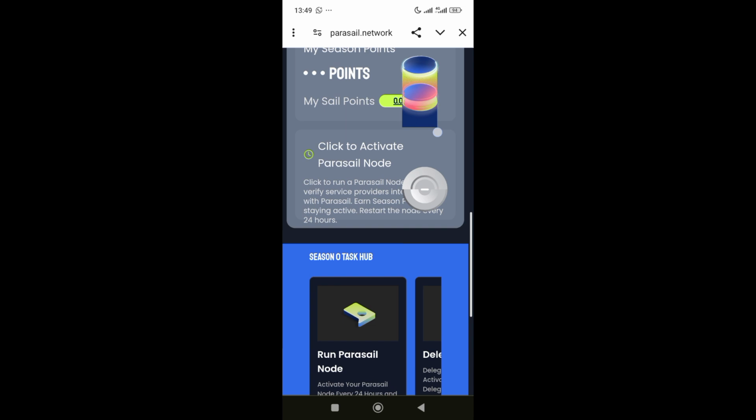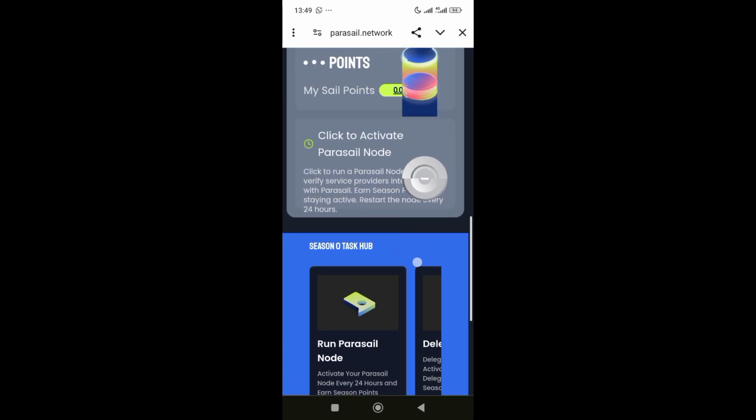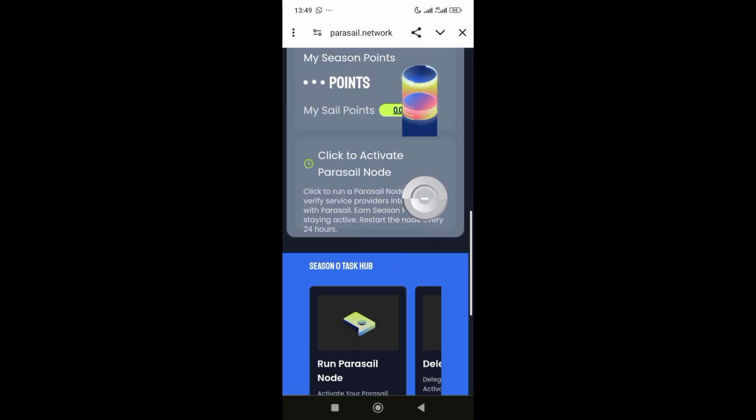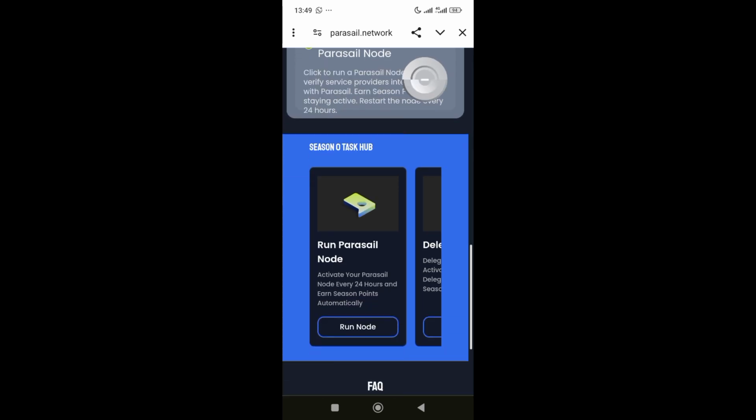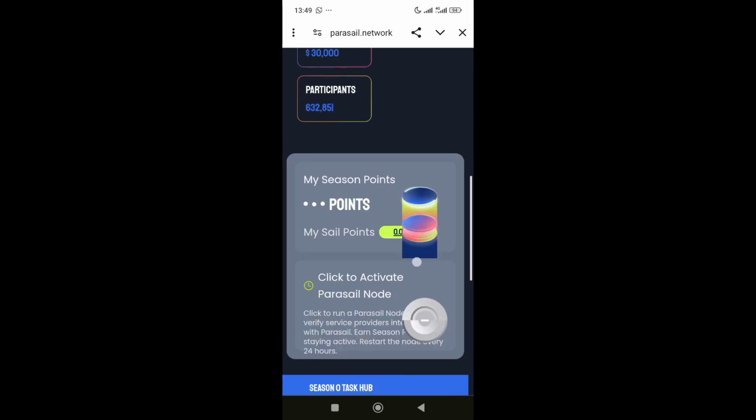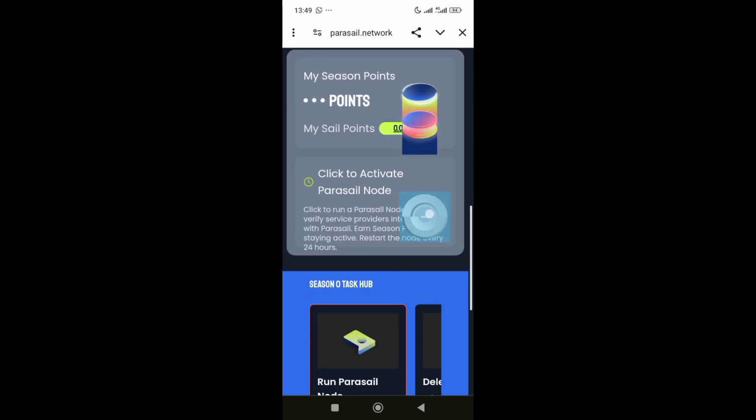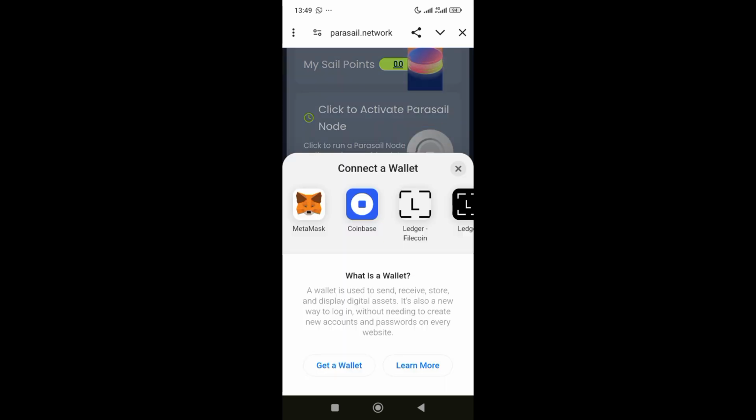So we are going to be using MetaMask for this. We can start by clicking on this button that says click to activate Parasail node, or we can say run nodes over here. I'm going to click on this first. When you click on this, it brings out your wallet. We are going to make use of the MetaMask wallet for this exercise. So I'm going to click on it right now.